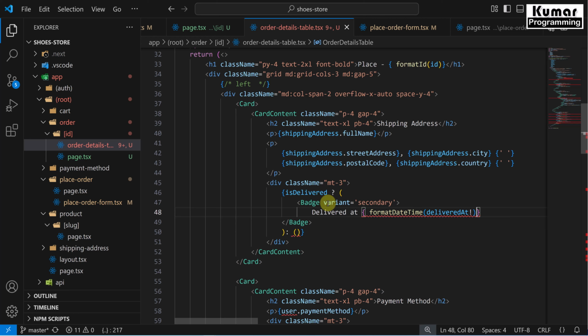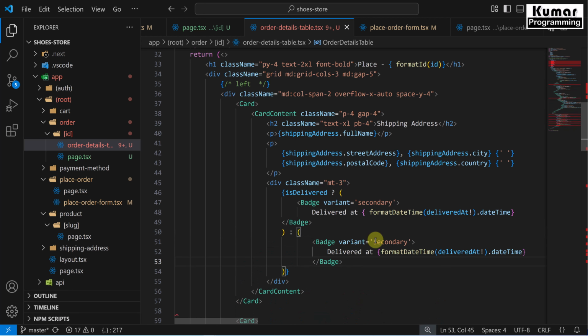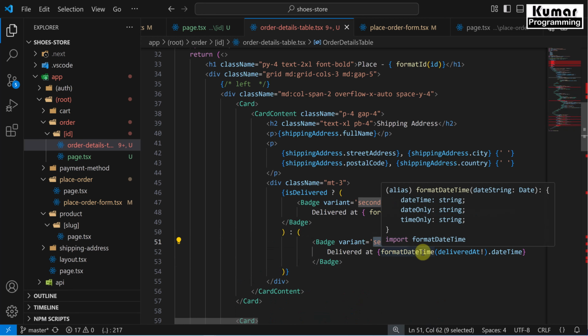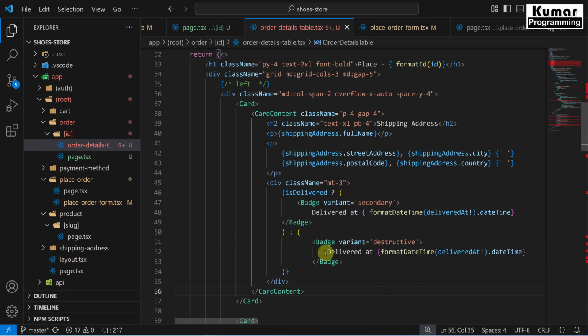And this function is going to return three values: date time, date only, and time only. So here we are going to show our date time. We need to display our date and time both here. And this is the case when it was delivered. And when it is not delivered, in that case, we are going to use another badge as variant destructive, and simply here we are going to write the message as not delivered. Now let's save it.